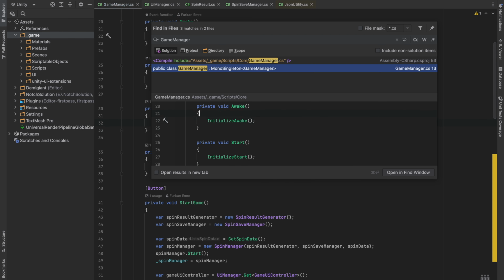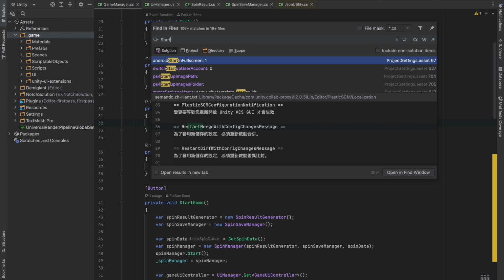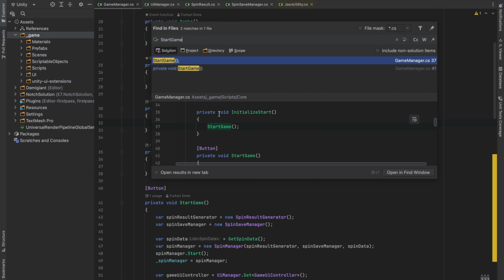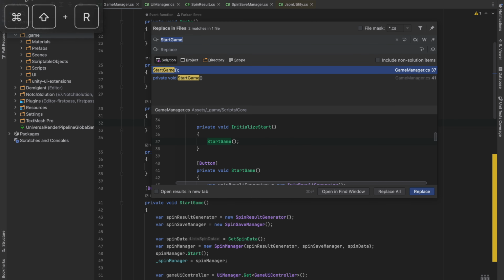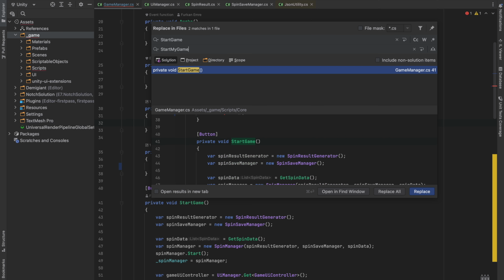And you can also search for a name, maybe a method name. Start Game should be a method name that exists in this project, so I find them. If you want to change the name of something in your project, command shift R is an option. You can change Start Game to Start My Game, and you can hit replace all, or you can use enter to replace one by one. It's a useful thing.